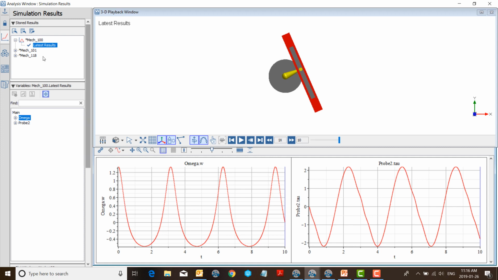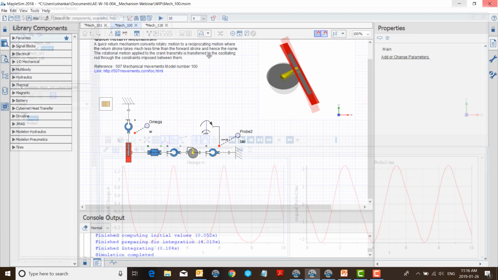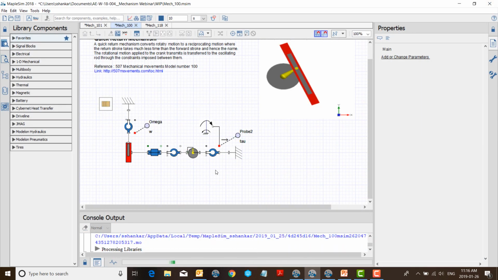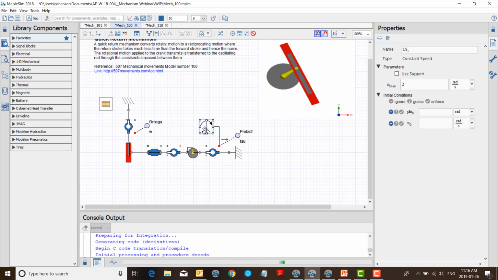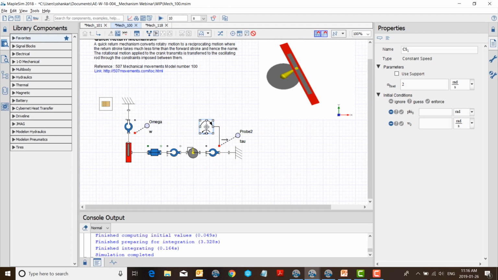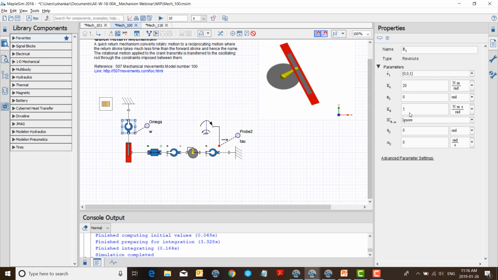And let's first save the original model, saving it as original, and go back to the system and resimulate. So what I'm doing here is I've applied a 2 radians per second constant speed to the crank, and I've also defined a spring and a damping constant to restrict the motion here as well.